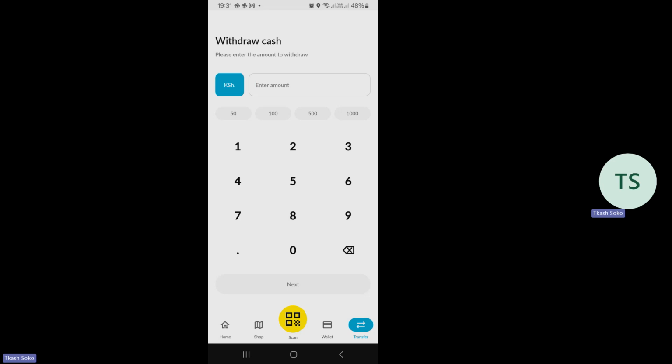And because I'm not near an agent, so I'll just move back because now I can't share that code with any agent because I'm not near any and I don't need to withdraw that money at this point in time. So that is how you can be able to send money and withdraw money.